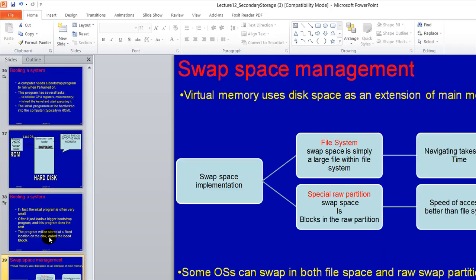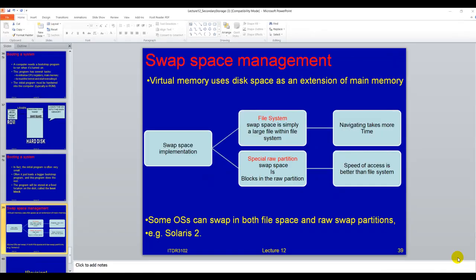So the next concept is called swap space management. The extension of the main memory in the hard disk is called swap space, or we can say the space in the hard disk which is used as an extension of the main memory. We can call it a swap space.